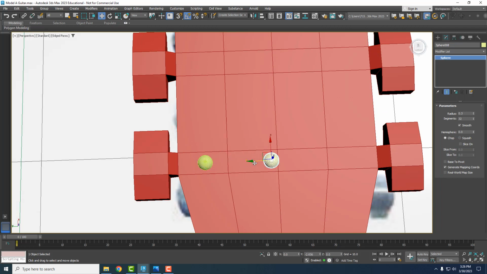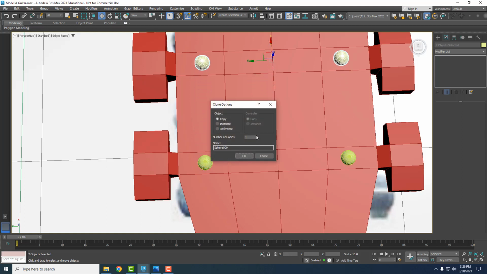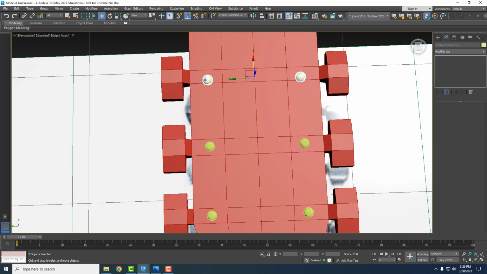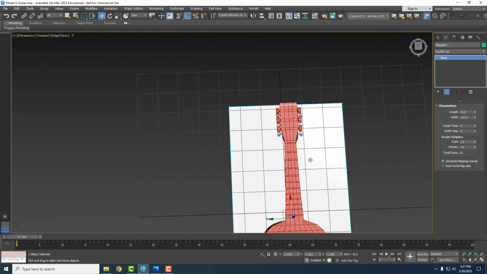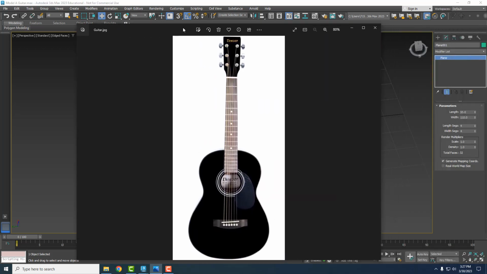I'm going to hold Shift, slide it across to duplicate it that way, just the one. And then I'm going to hold down Control, grab them both, and I'll duplicate them upwards as well, together, and create 2. Now I have all 6 of them, and I'm just going to move these 2 around a little bit. And there they are. We have our pegs on the bottom and on the top, just like our guitar has in the picture.